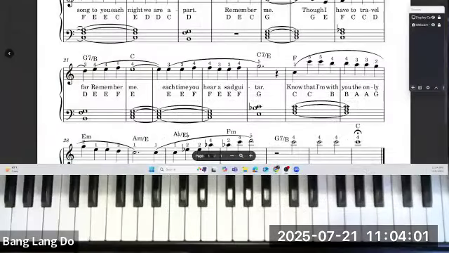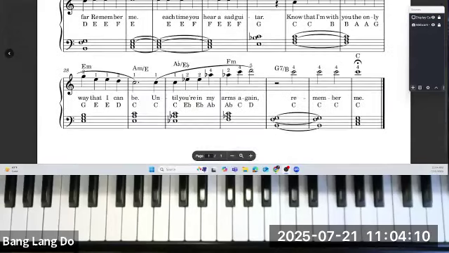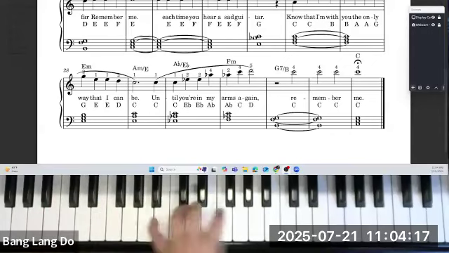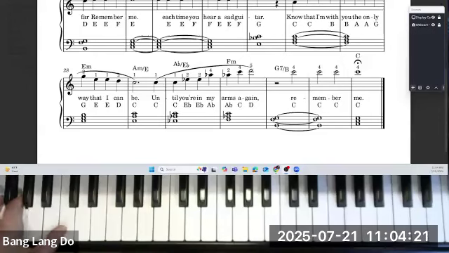Okay, so that is some options for the more advanced, to do arpeggio at the end there for the G7, and that depends on you. And then C also.